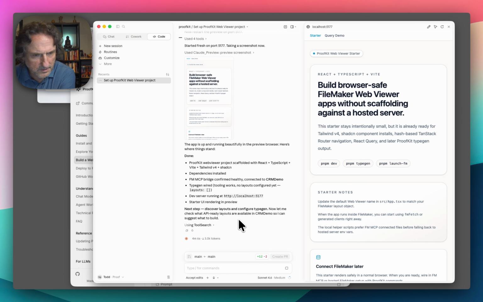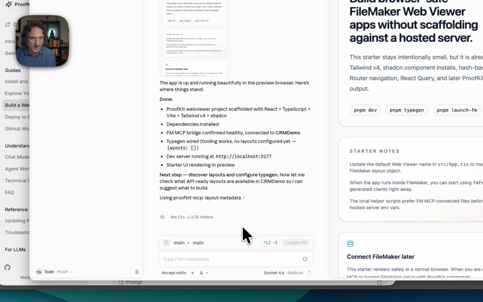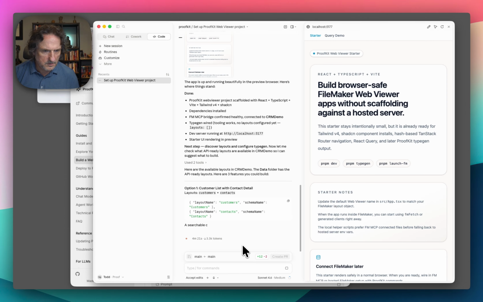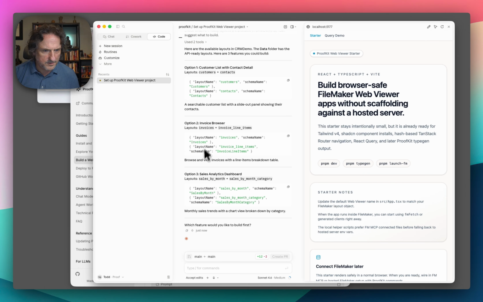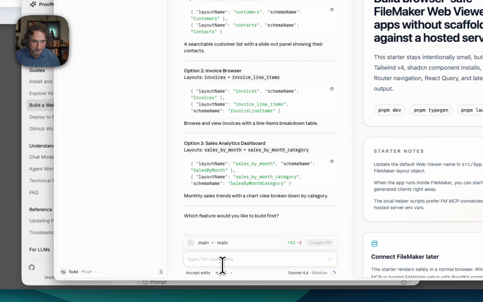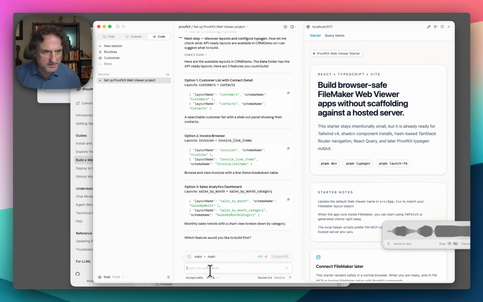Sonnet 4.6, no problem. So it's going to check and see what's in this file, and probably suggest some views that we could create for our demo app here. Yeah, so customer list with contact details, sales analytics, invoice browser. Let's just pick option 1. So let me say, let's go with option 1, and let's make the customer list searchable.